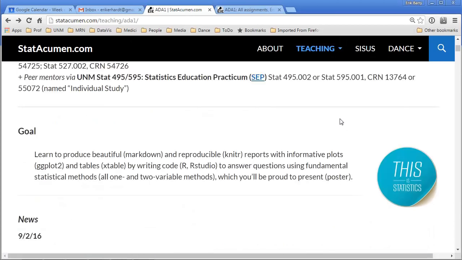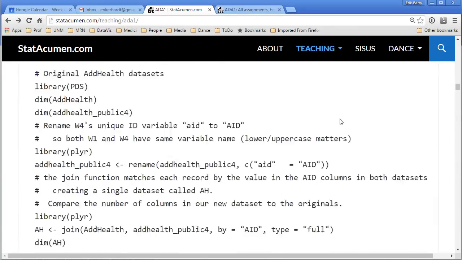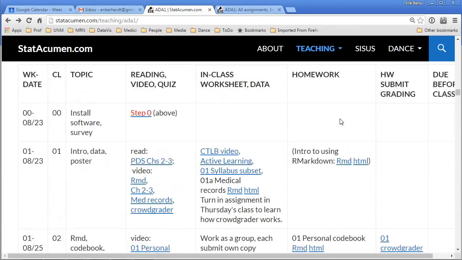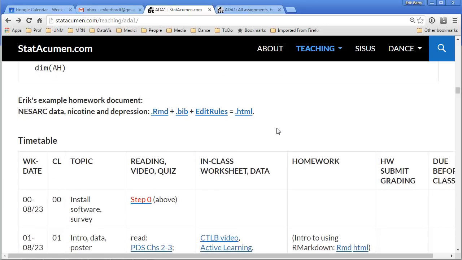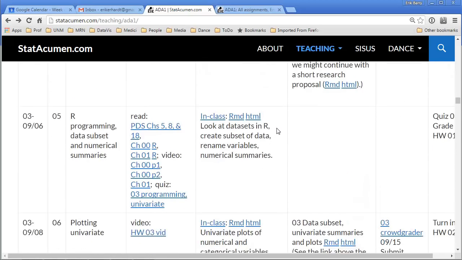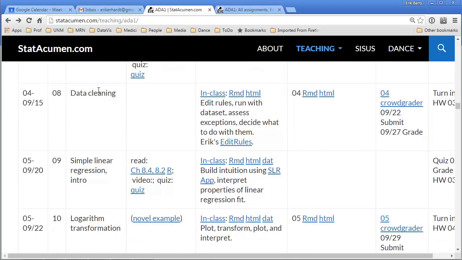So here we are at the course website. I'm going to scroll down to the timetable. And at the end, we'll be coming back to my example homework document. So we'll come back here in a moment and get down to data cleaning.